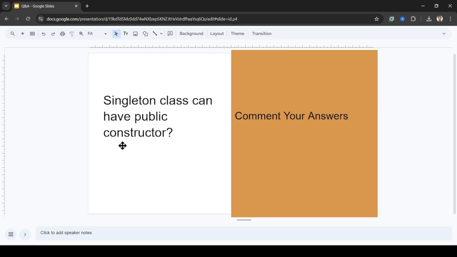And let us know in the comment section whether a singleton class can have a public constructor or not.